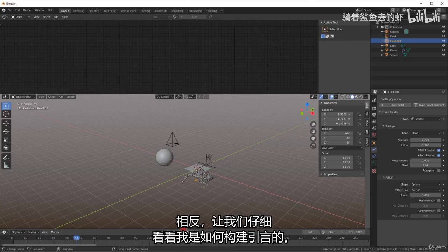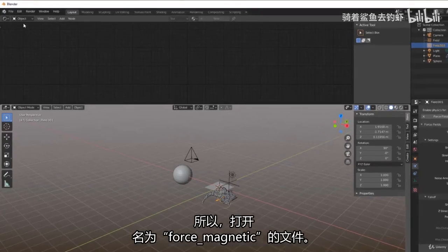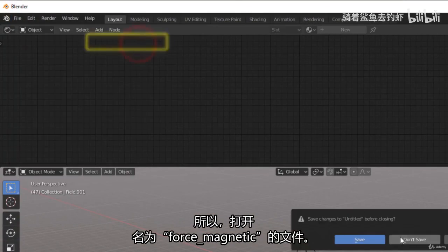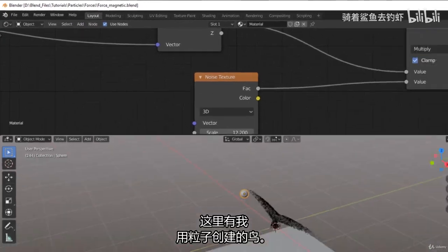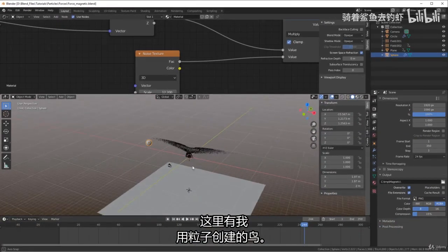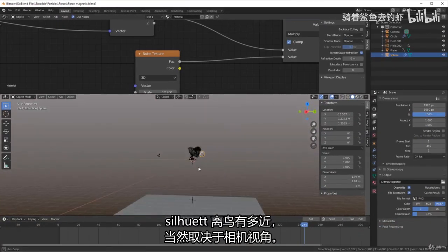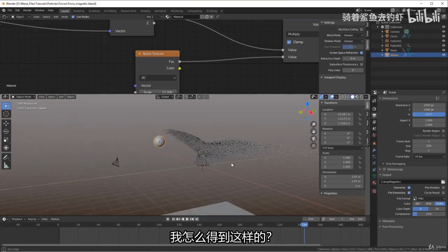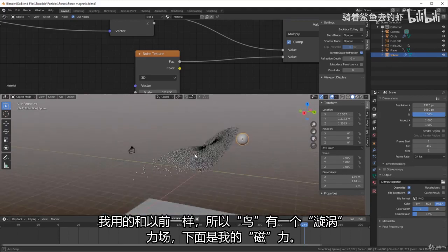Okay, now let's leave this scene. Instead, let us take a closer look on how I built the introduction. So go and open the file called Force Magnetic. And here you have my bird created by the particles. How close to the bird the silhouette is depends of course on the camera view. So how did I do it?